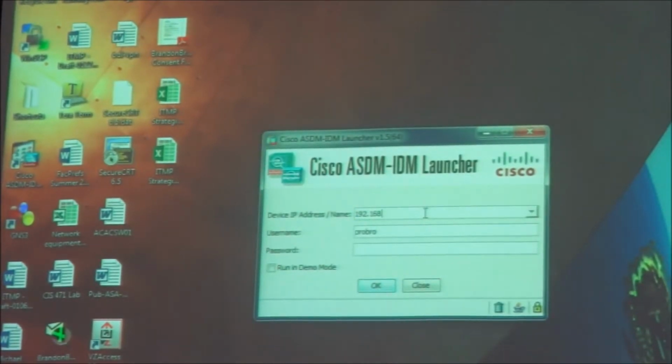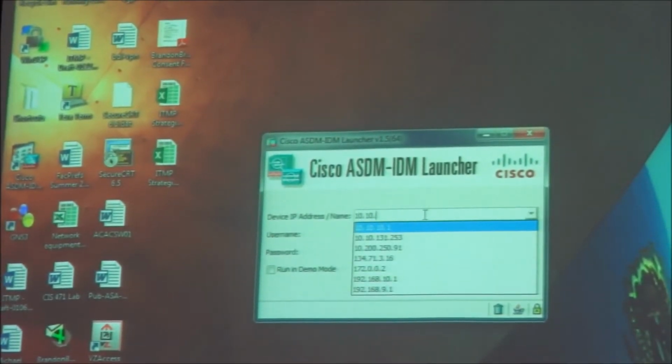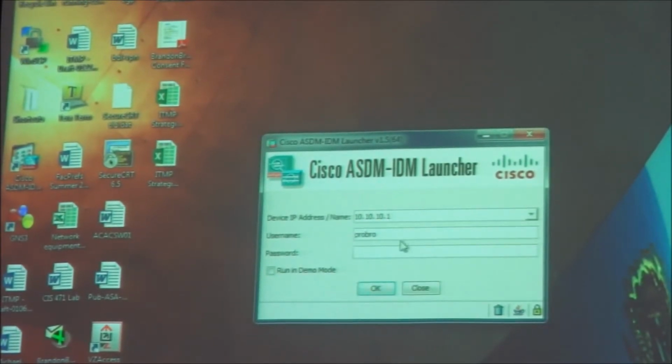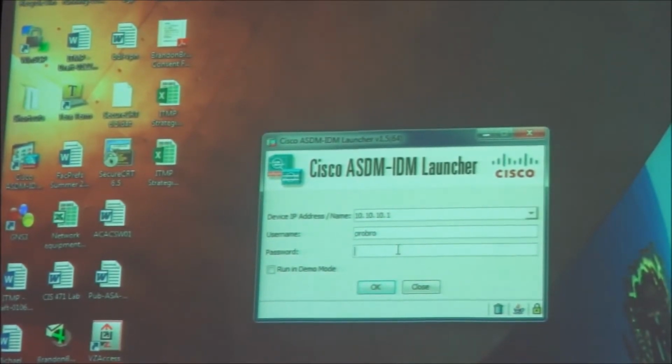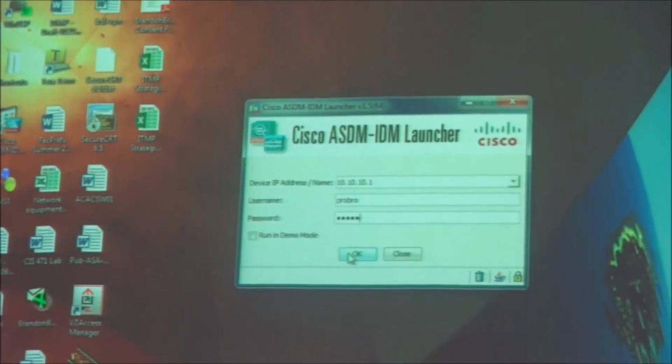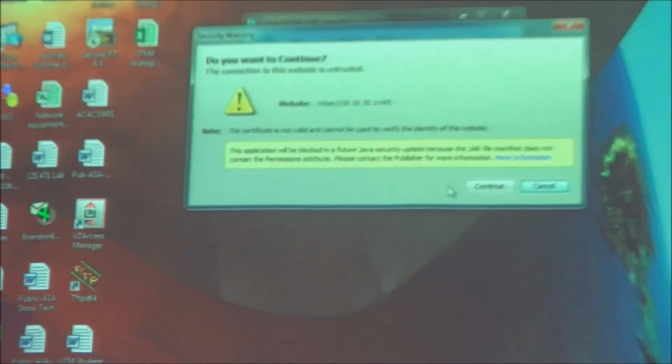Anyway, it'll come up to the launcher. Go ahead and put the IP address in there. Then put in the username and password that you created. Click OK. You'll get a Java message.